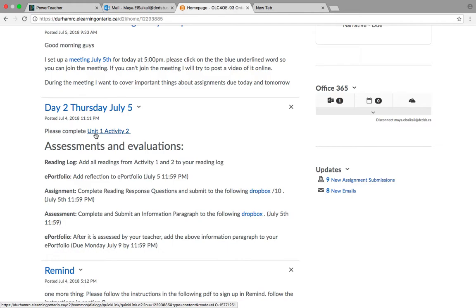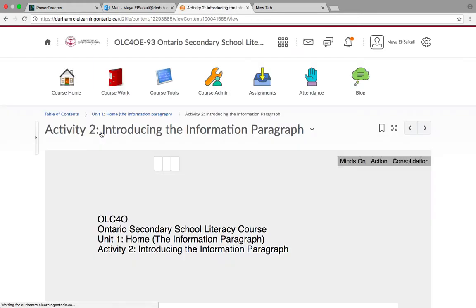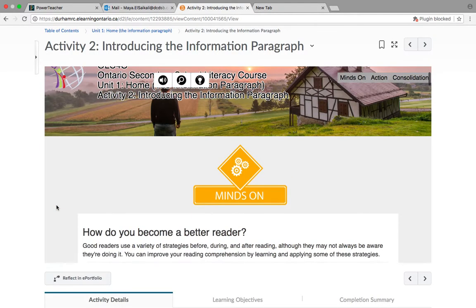Anytime you read something in the course, you read an article, you read a newspaper, whatever your assignment is, you're going to have to include it in your reading log, which is in the Word document. Now, I'm going to go to Unit 1, Activity 2, and I'm going to show you what you need to submit today.